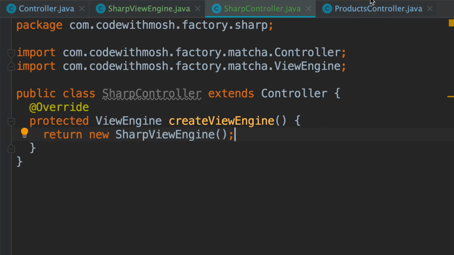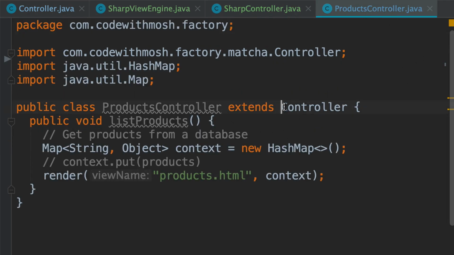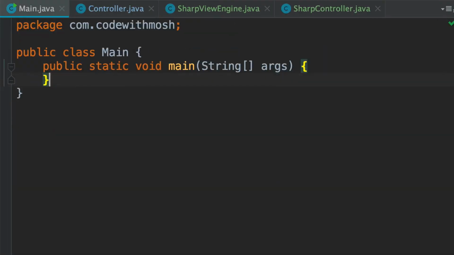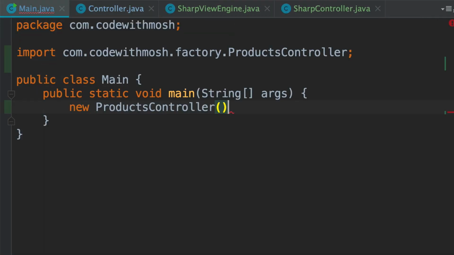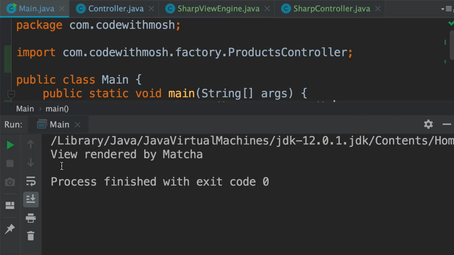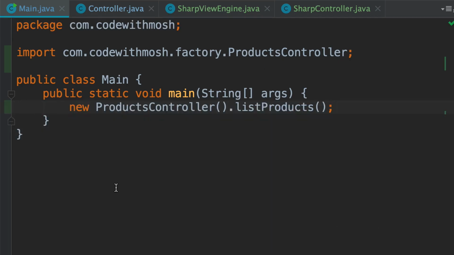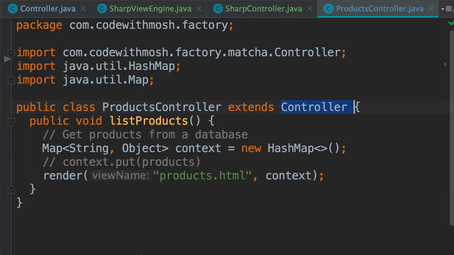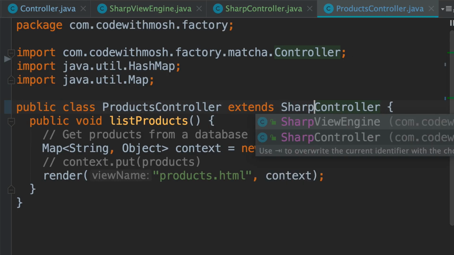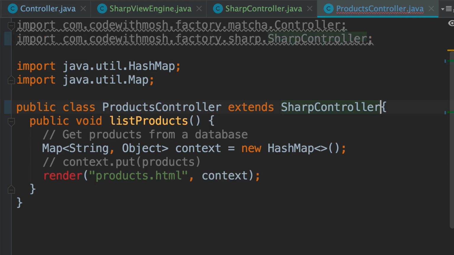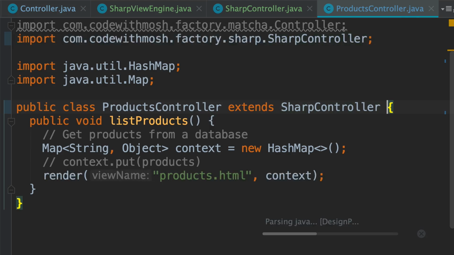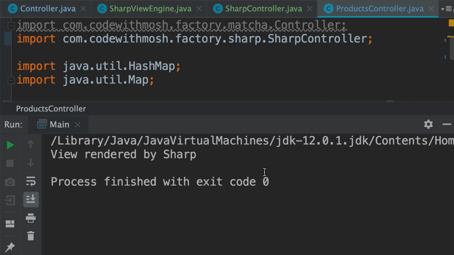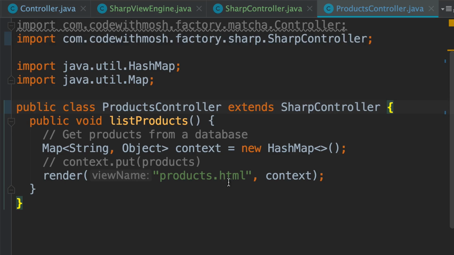So our products controller is currently extending the controller class. So this controller is using the Matcha view engine. So let's go to our main method and create a new products controller and then list the products. Take a look. So the view is rendered by Matcha. Now we can have our products controller extend the Sharp controller class. And with this, when we run this program, we see view rendered by Sharp. So this is the factory method pattern in practice.